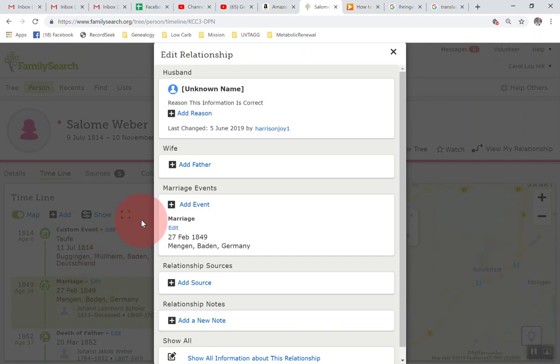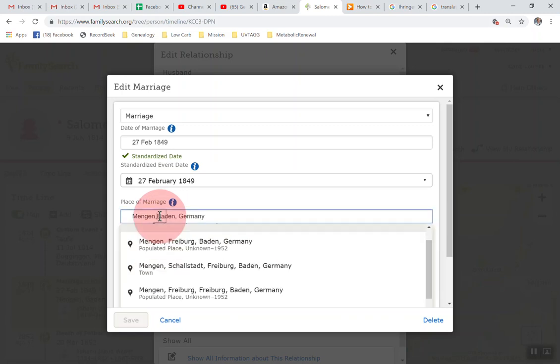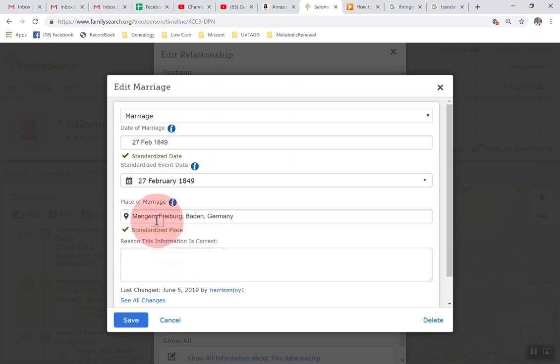But what you're going to do here is see how this pops up. I think something's a little wrong because it says unknown name. But I'm just going to come here to the marriage and put edit right there. The marriage date I also could edit, but down here is the place. To standardize it, I just want to get that Freiburg in there. So if I click in there and just backspace, this pops up. And now I can just click there and it standardizes it.